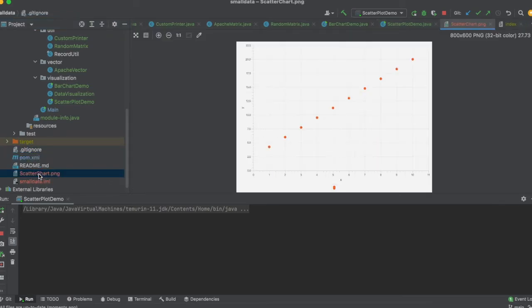We got the scatter chart. So it is y equals mx plus c. So you see that straight line there. So beautiful. So I don't have to do much. We're just providing some data. It will show some nice chart.